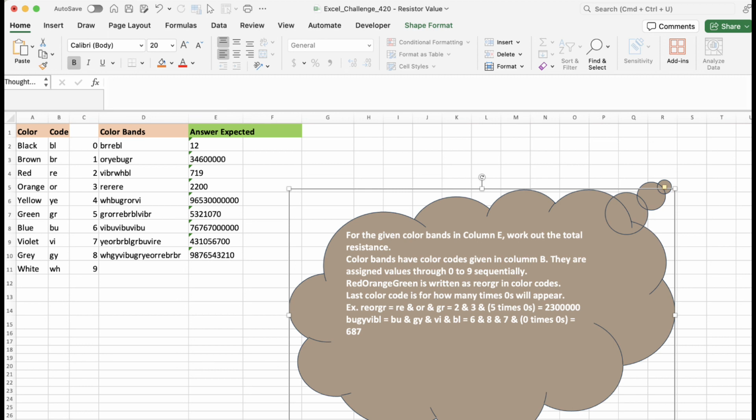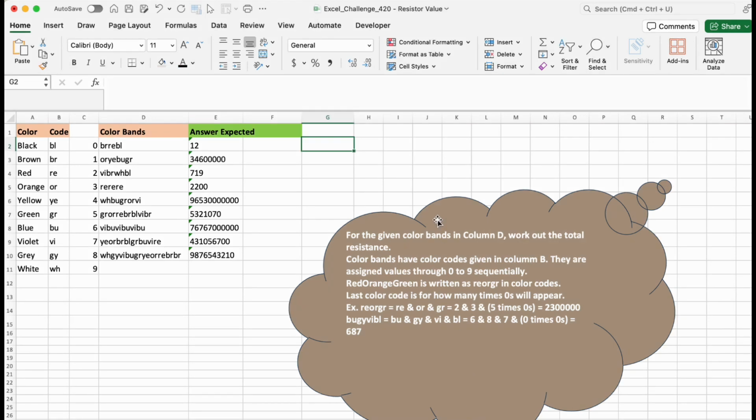So let me read the question. For the given color bands in column D, work out the total resistance. Color bands have color codes given in column B. These are the color codes. They are assigned values from 0 to 9. So these are the values assigned for these color bands, color codes.